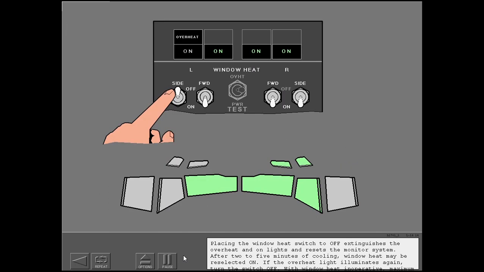Placing the window heat switch to off extinguishes the overheat and on lights and resets the monitor system. After 2 to 5 minutes of cooling, window heat may be reselected on. If the overheat light illuminates again, turn the switch off. With window heat inoperative, maximum airspeed below 10,000 feet is 250 knots.